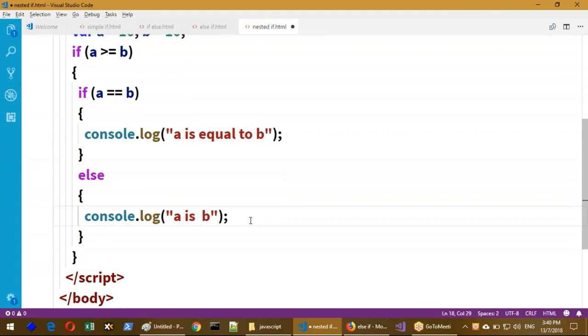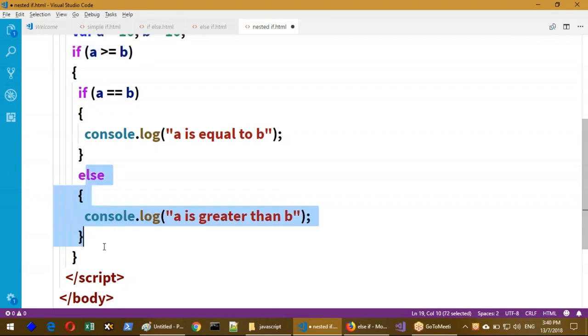A is greater than B. Listen, what is the first condition? A is greater than or equal to B. Then this condition is false. First condition true, second condition false. What is the possibility? Think once. Only possibility is greater than, no other possibility. In case A is less than B, the first condition itself will be false. That's why we can directly print the message.